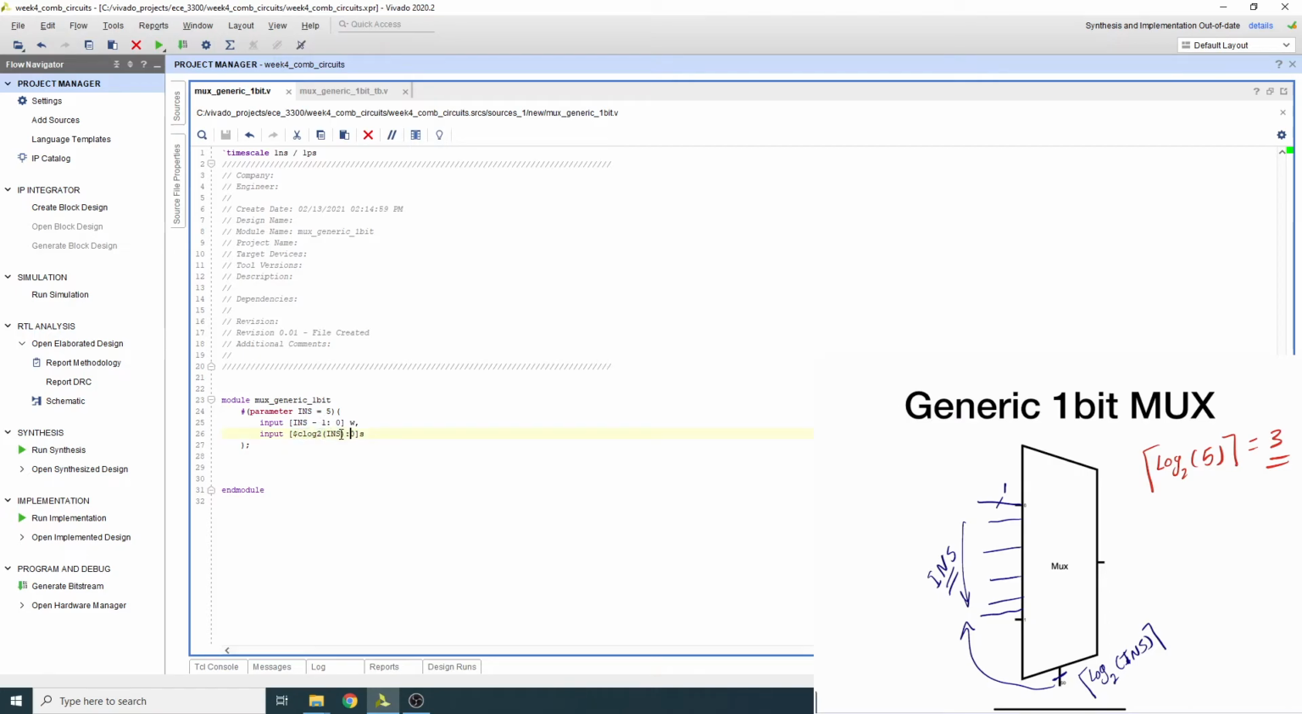I don't need from 0 to 3. I need it from 0 to 2 because I need 3 bits only, so I'm going to have to do -1 in here. And that's that particular input. And of course, I need an output, and that output is a single bit.